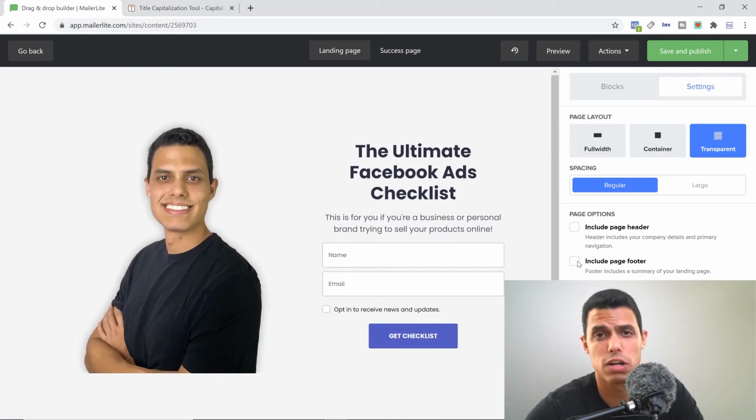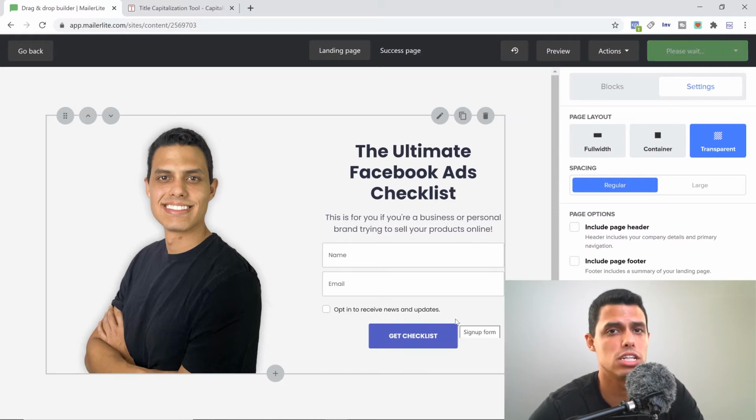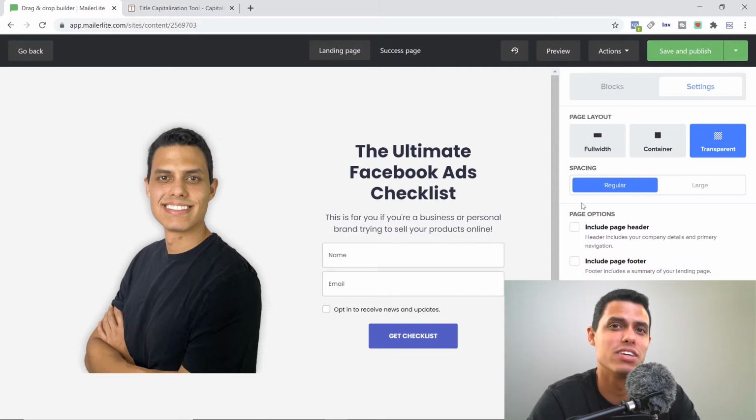I actually don't recommend this because you want the attention of the people right here. Then the time to actually show this is after the success page, so they can click around and go to your actual social media channels. So for this example, I'm not clicking a footer.